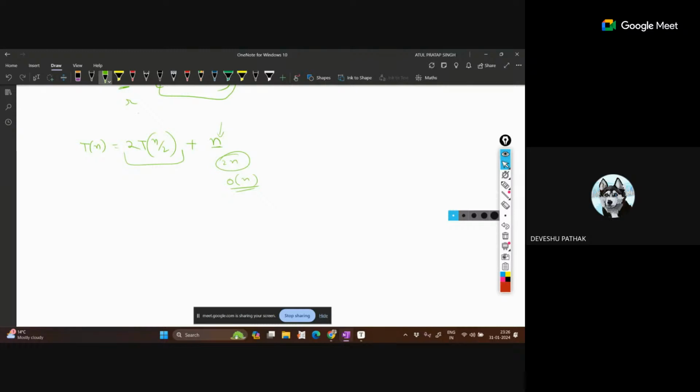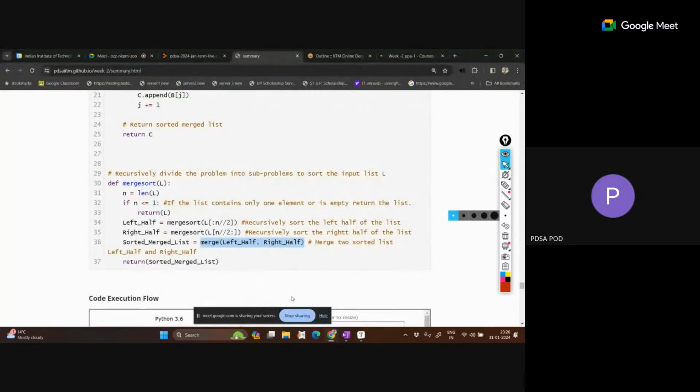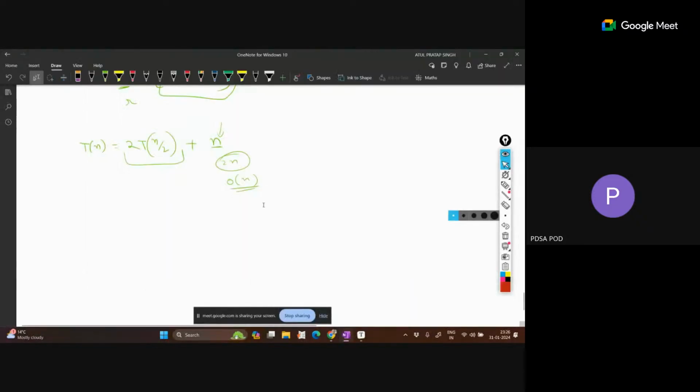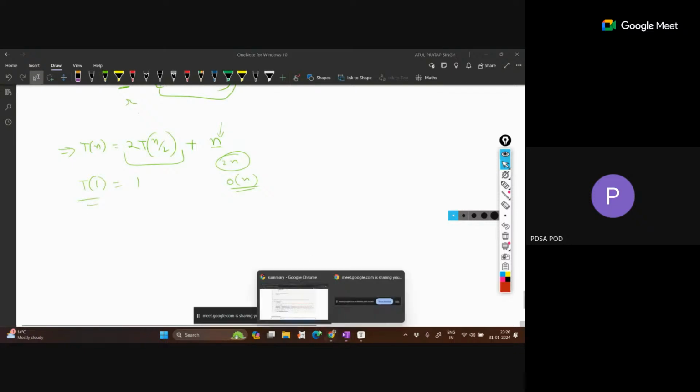So this n by 2, where did it come from? You are passing half the size of each call. Oh, okay, sir, got it. n by 2 and n by 2. In each recursive call you are passing half the size of the input. In this manner, this is the recurrence relation for merge sort, and if n equals 1, we directly return 1 as the base case. Yes, someone raised a hand.